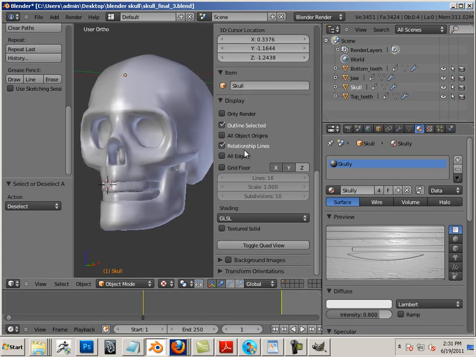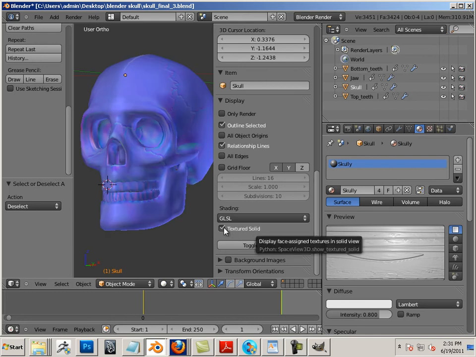Okay, what am I missing? Got that. All those things. It's just not going into textured mode.